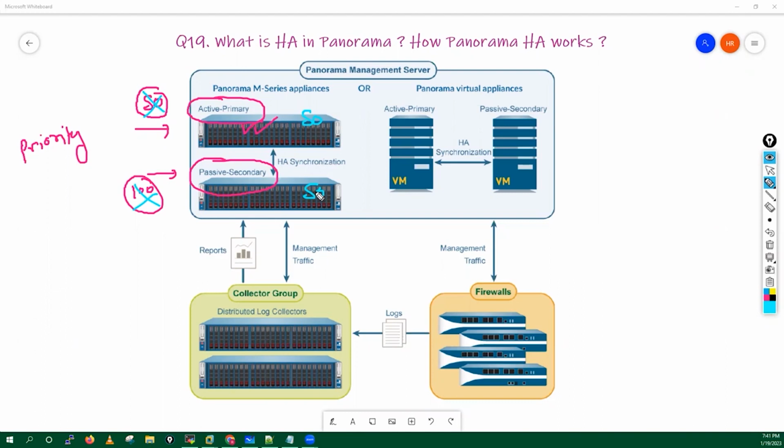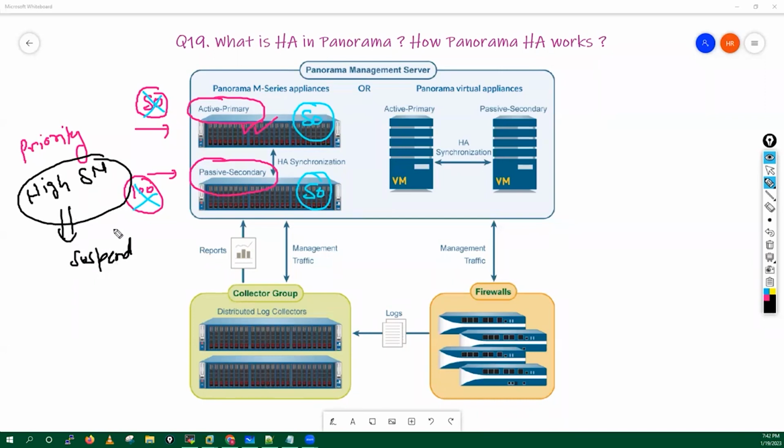Chandresh has replied, it may not accept. It will accept, man. Election is going to happen, man. Election always happens. No, they will not check the MAC address, nothing. They will not check the IP address, nothing like that. Now let me tell you. If somebody has configured the same priority in both the Panoramas, the Panorama which has the higher serial number will go into suspend state. That's the answer for this question. Just remember.